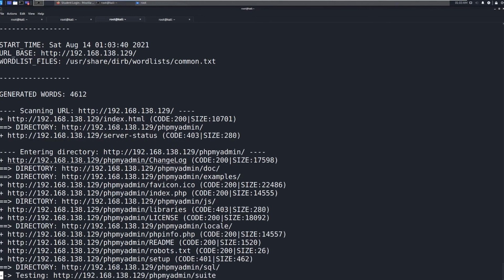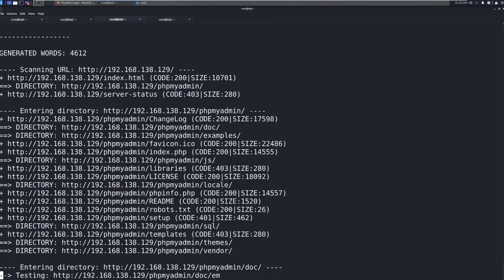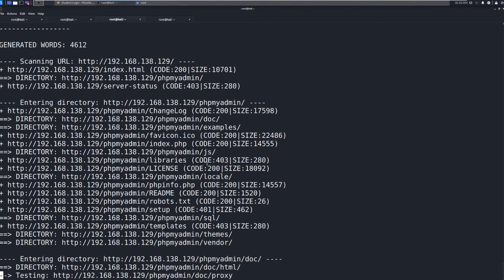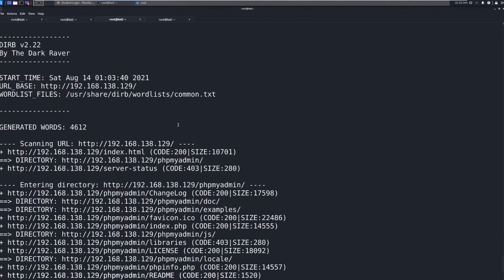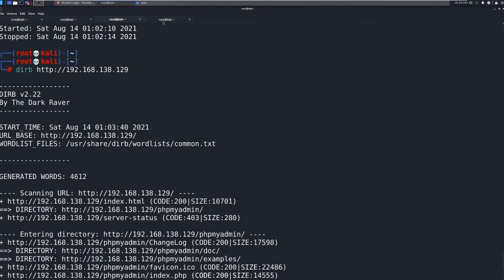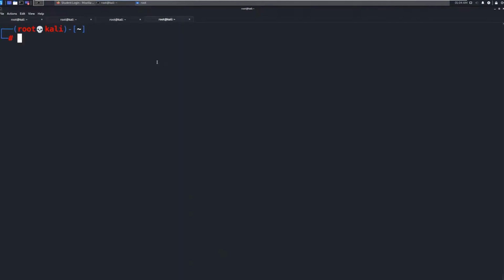Immediately it found phpMyAdmin. The issue with this is it's just going to go in and start going into the phpMyAdmin and looking for directories, and it's finding all kinds of directories, and this is going to take a minute. So this is one way of doing it. Another way of doing it is using a tool called ffuf. I don't know how you say it. ffuf. Whatever, everybody's got their own pronunciation.